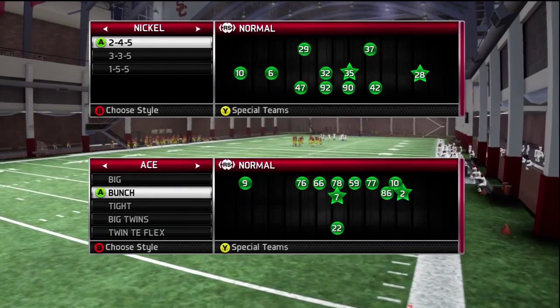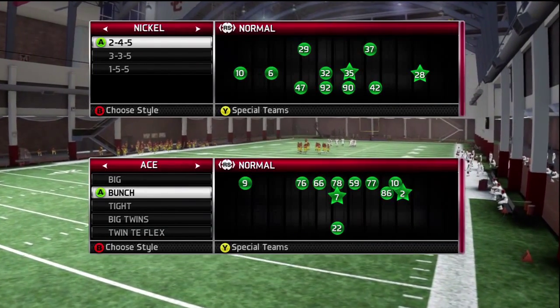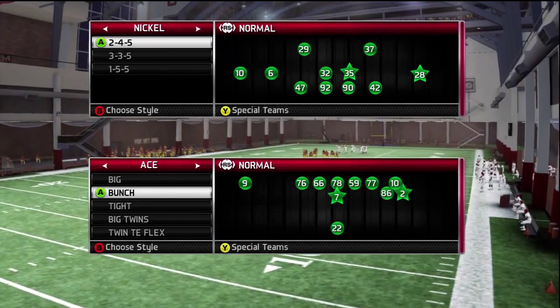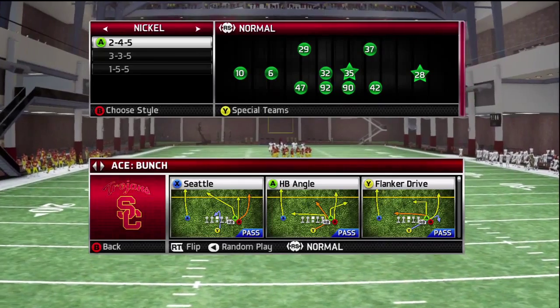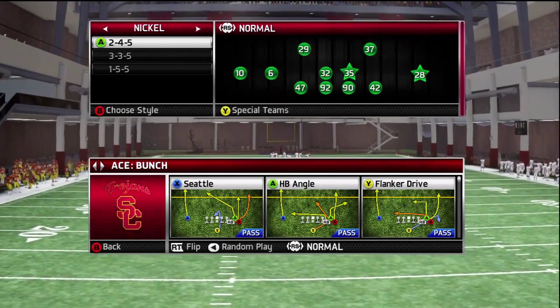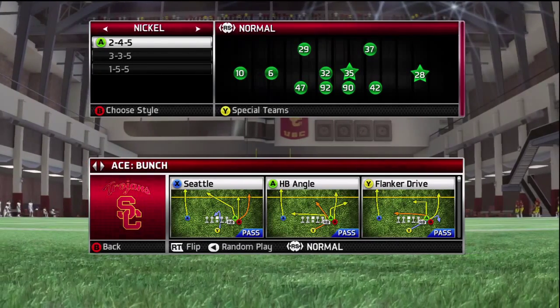In our first NCAA 13 tip, we're going to look at 3 plays out of Ace Bunch that I absolutely love. These are 3 pretty familiar plays over the last few years, and they are Seattle, halfback angle, and flanker drive. But I'm going to run them a little bit differently this time.